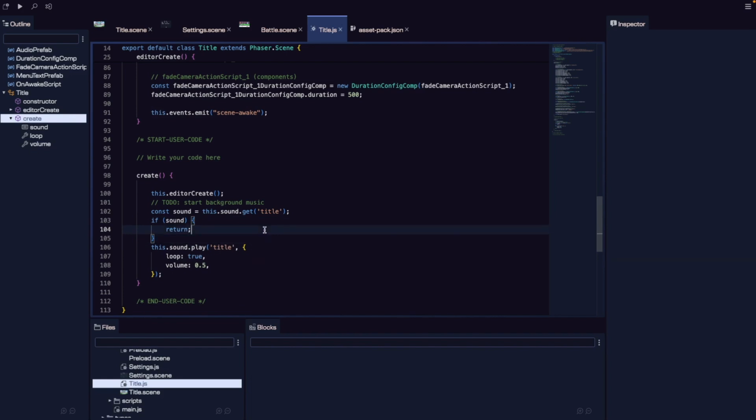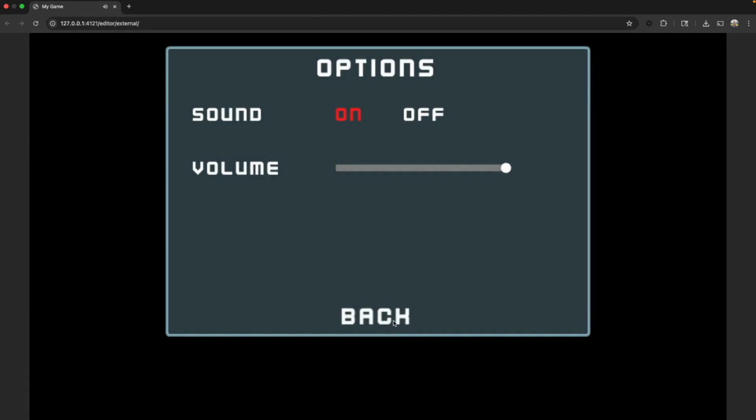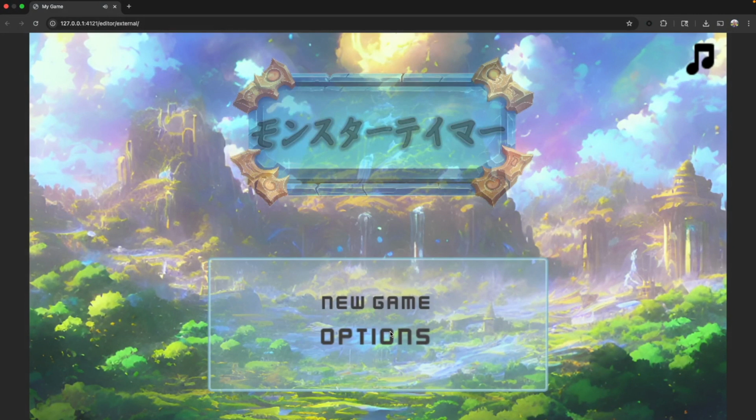So now if we save and we come back to our game, let's try going into our options scene. We'll wait a second, we'll go back to our title scene. And if we do it a few times, we should only hear one instance of our background music.